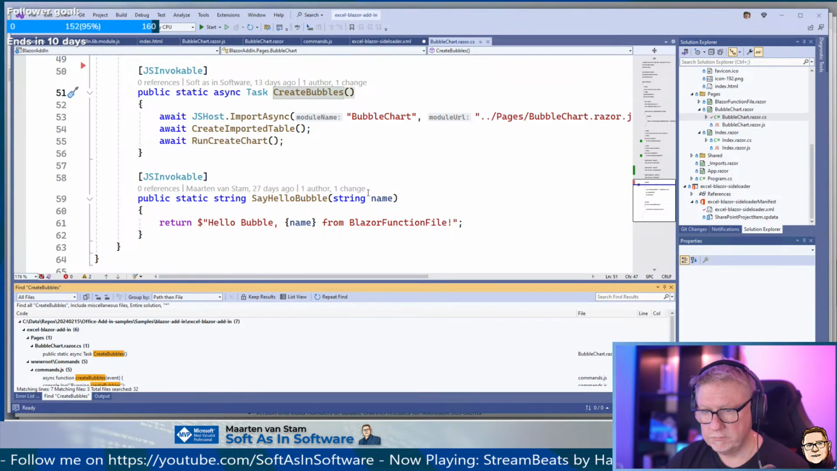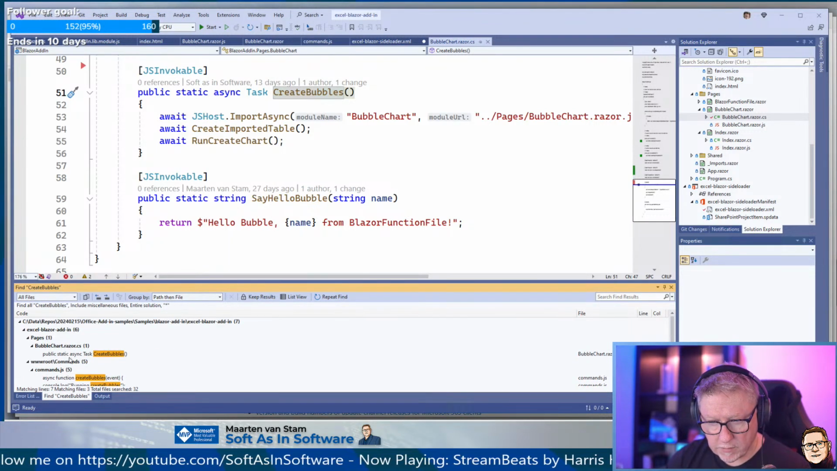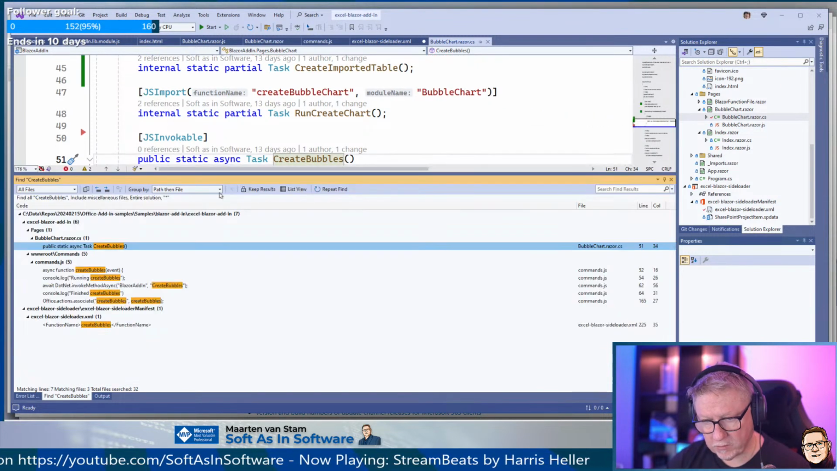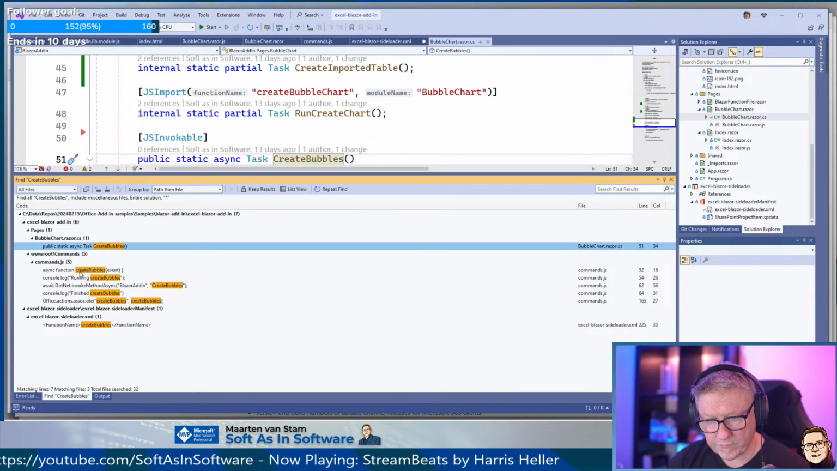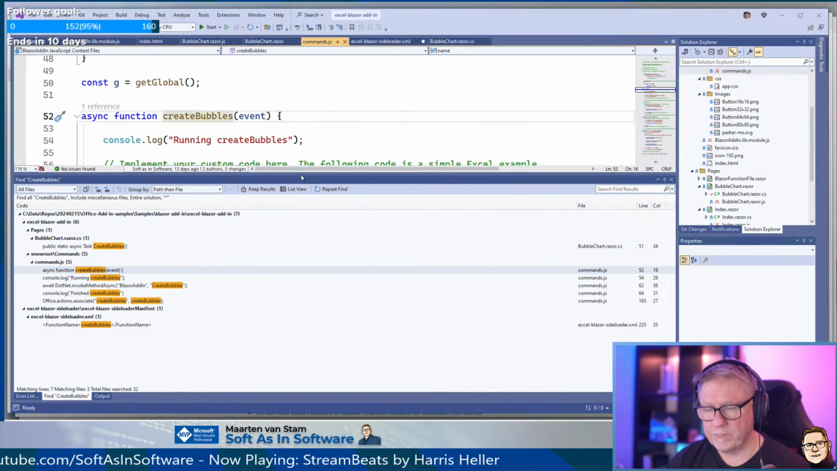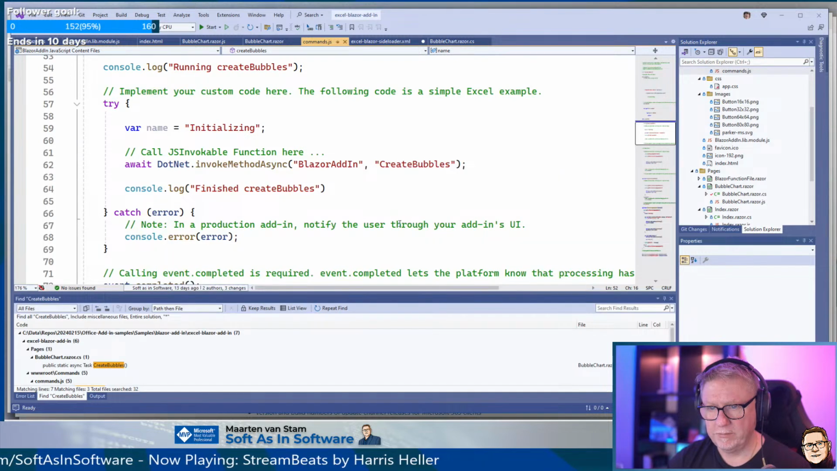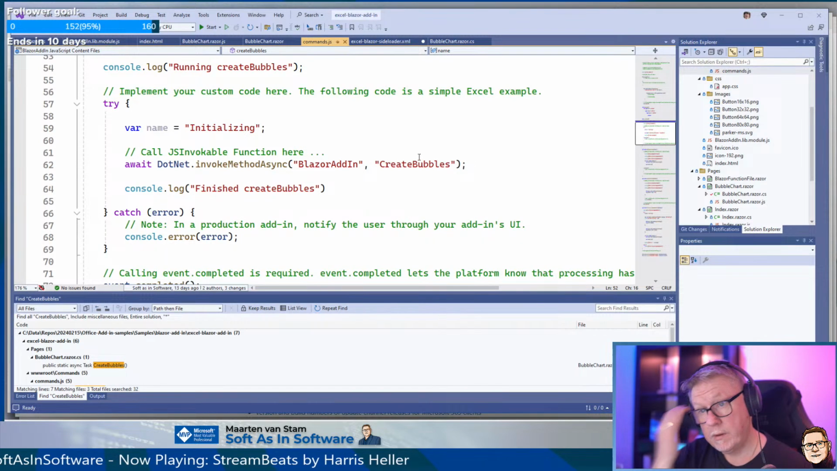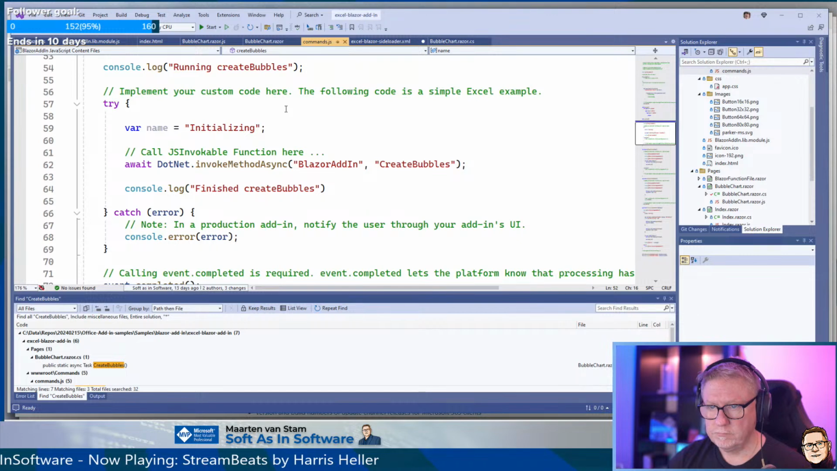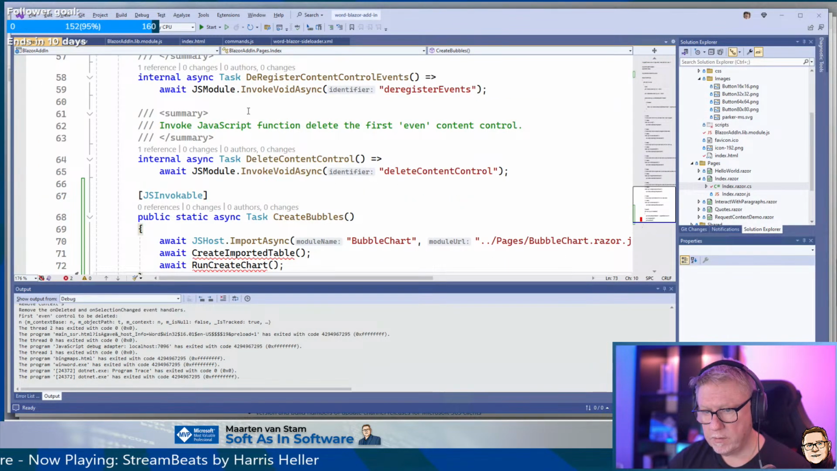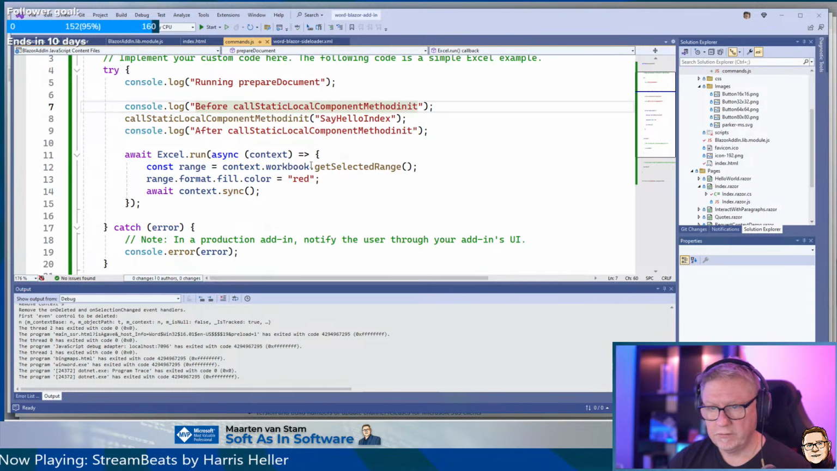Final. That's the bubble chart. That's the one that we are calling. That's called by this one. So we should compare it to this one. Commands there.